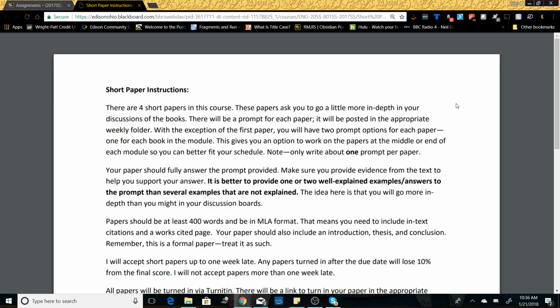So you have four short papers in the course, one for each of our 4 modules. And these papers are going to ask you to go a little bit more in depth than your discussion boards. I do give you a prompt for each paper, and it will be posted in our folder.